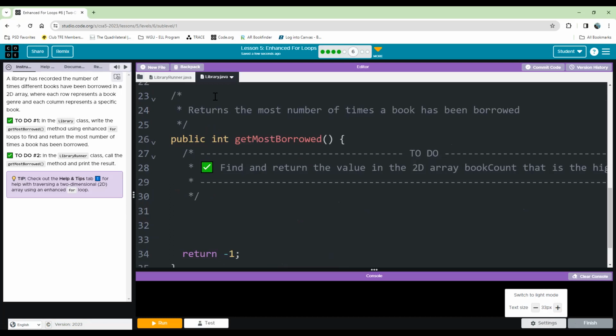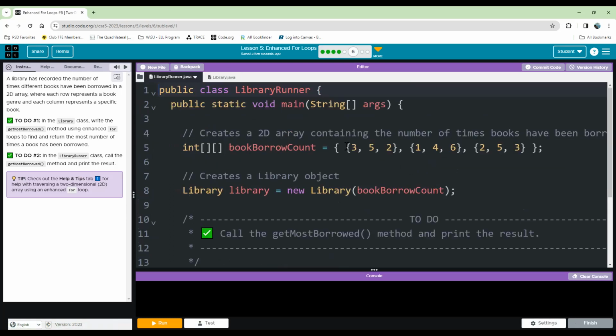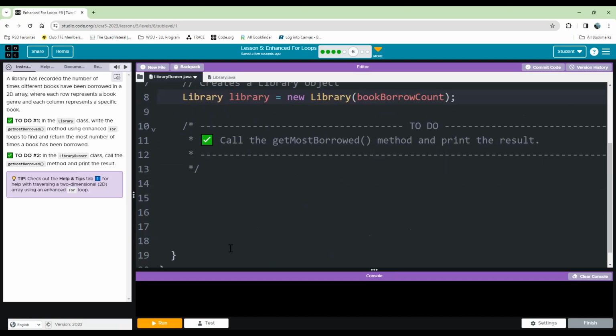Okay, so what I mean by that is we're given this array 352, 146, 253. So it's a 3-row, 3-column, 2D array. They just managed to throw it all in one line, which I understand. We have an object called library where they're storing that one 2D array attached with it. And then we're going to call that get most borrowed method and print the result.